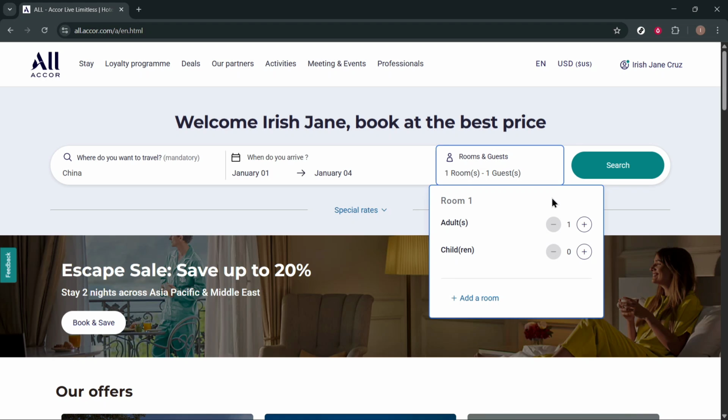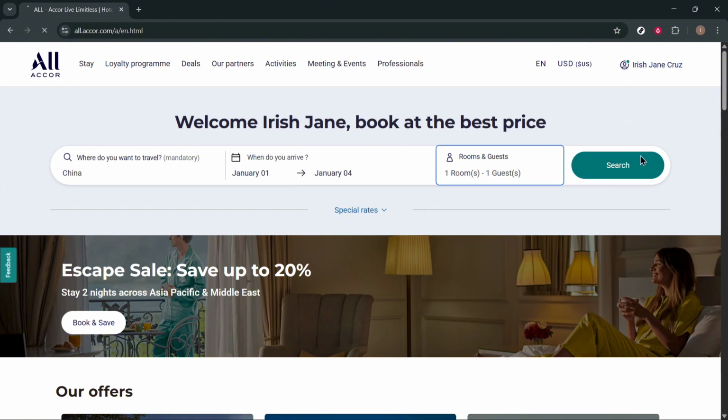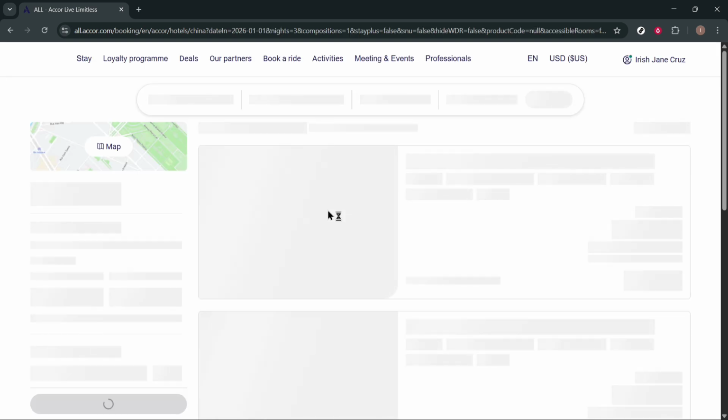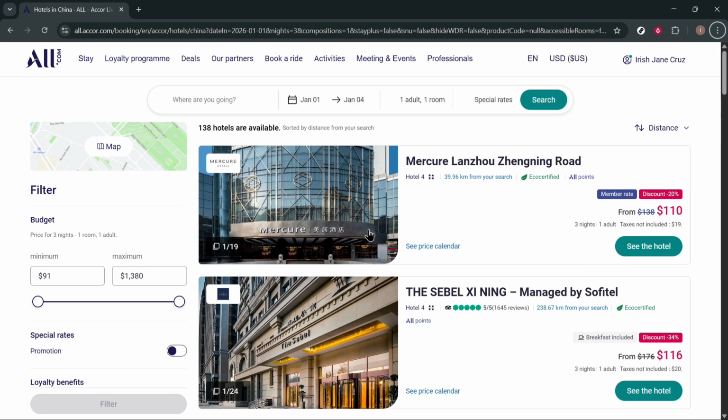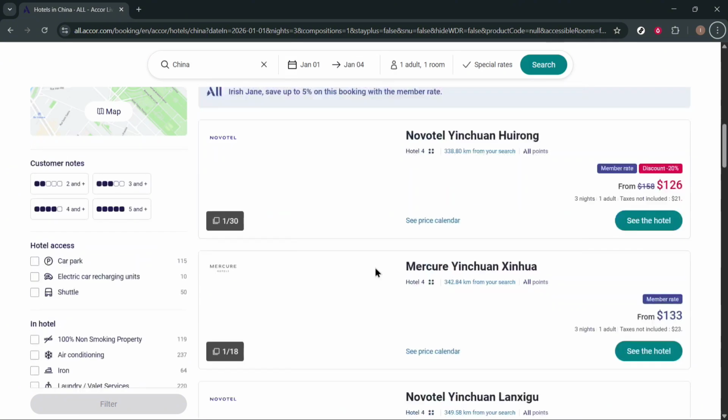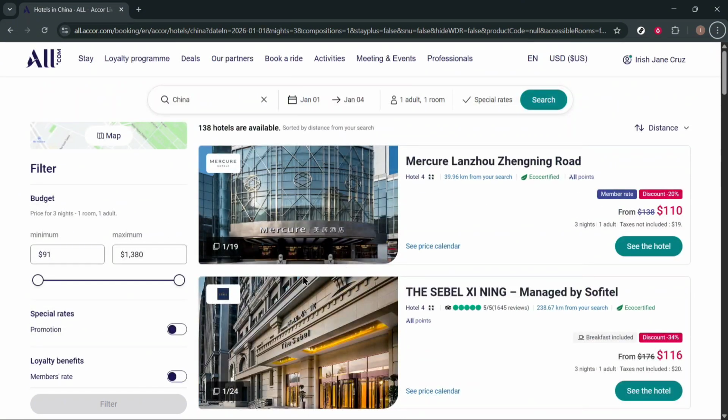So go ahead and set the number of rooms, such as the number of adults and children in each room, and then click on search to search for that accommodation. Now, go ahead and select an accommodation from the results. So you'll find a list of hotels where you can stay in the area.